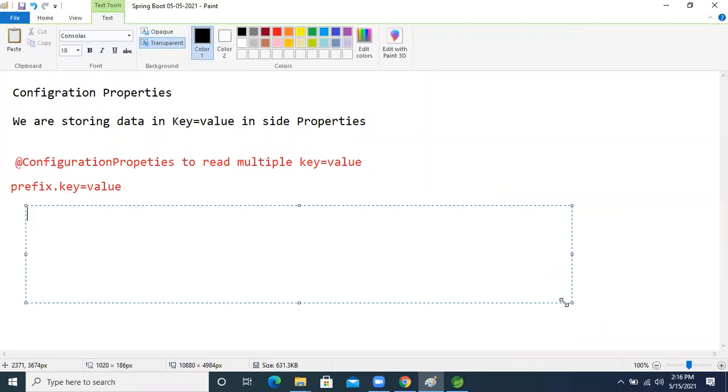So the @ConfigurationProperties annotation is there. Inside that we specify the prefix. Inside that prefix, any name we give, that name must be specified in the property file. This is the theory explanation; we will see it practically also.